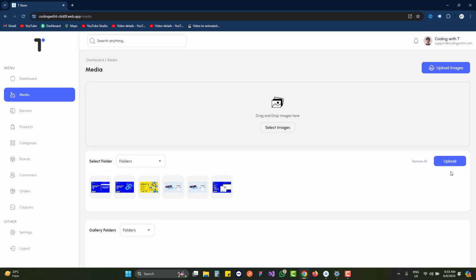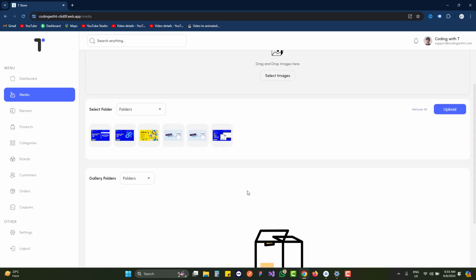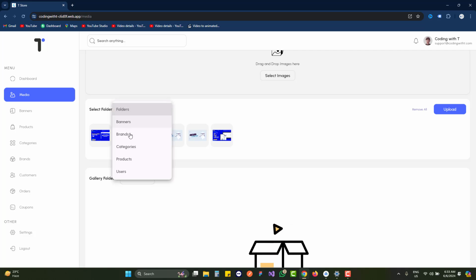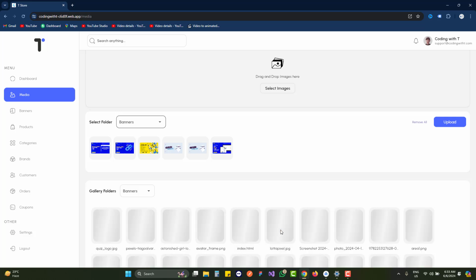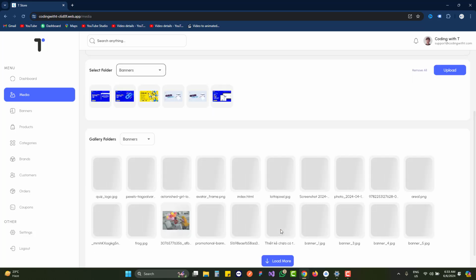So we have selected all the images over here, but when I click on the upload button, these images will start appearing down below. But first I have to make sure that they land in either banners, brands, categories, products, or users folder. There is no folder called folders, so we have to add a check while uploading. Let's select banners, and down below you can see a loader which is going to fetch the banner images, and we have all the banner images, or you can say 20 banner images with the load more button.